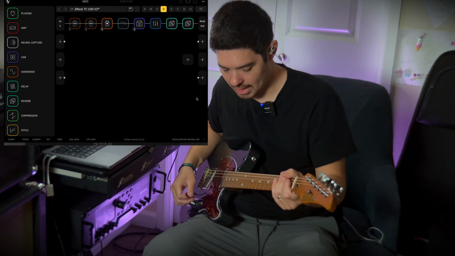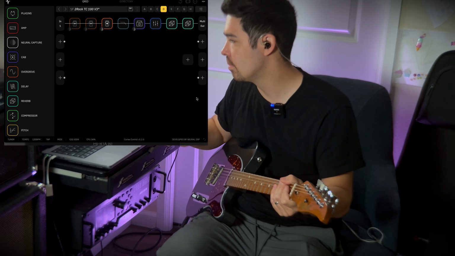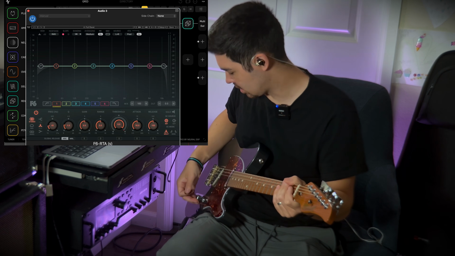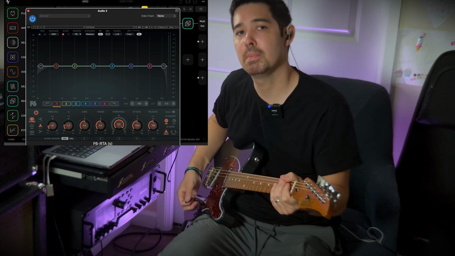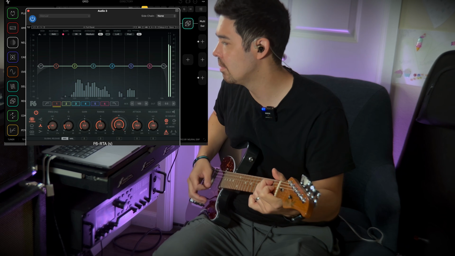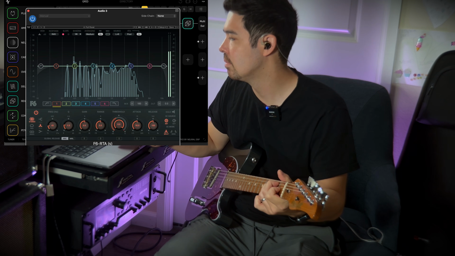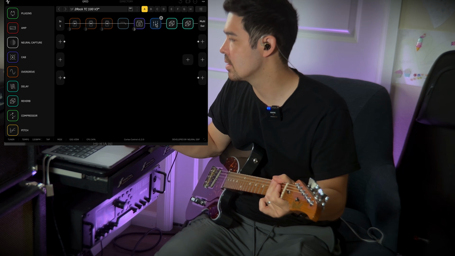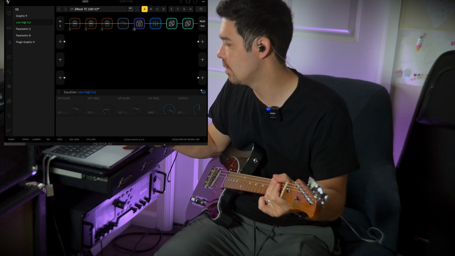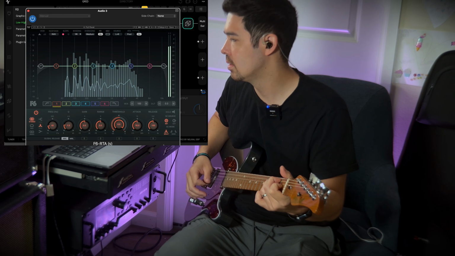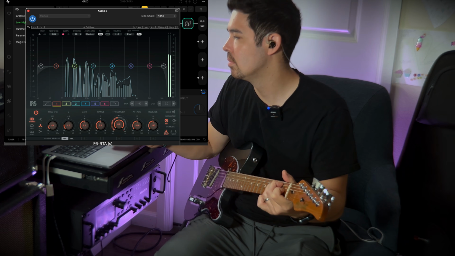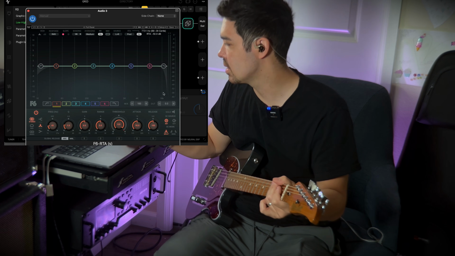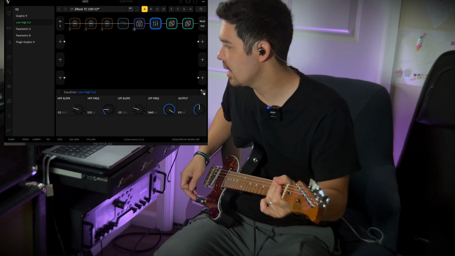And then let's see what happens if I switch to the bridge pickup. So let's go back to the clean. Now the bridge pickup, it's going to have less low end. And that's with this guy on there. Let's take that off. See, there's those vibration frequencies coming through, so we want to cut that out.